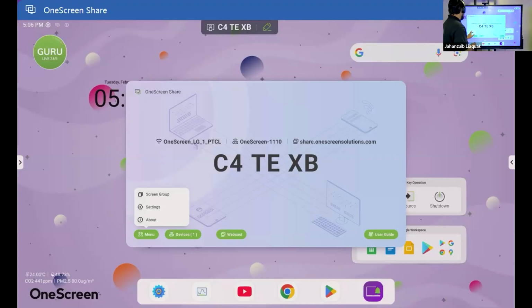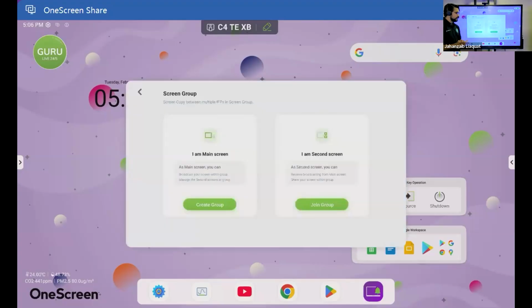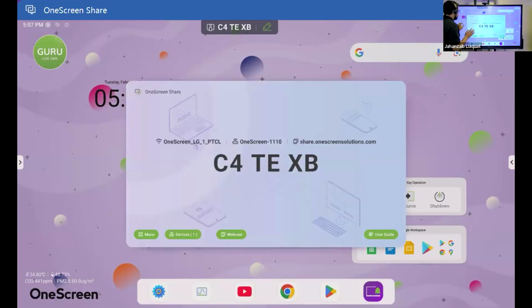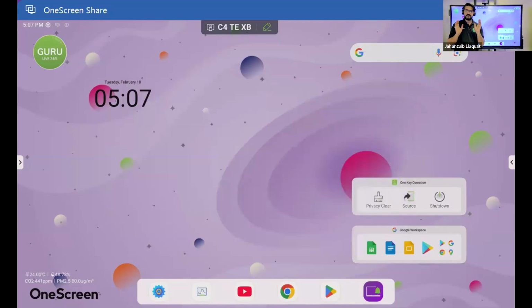So the screen group option will help you. You can have the front screen as the main screen, and the rest of the two or three screens that are in the middle or at the back, you can connect and join as secondary screens. What will happen? Once you do this, what you are doing on the main screen will be visible on the rest of the screens, right?